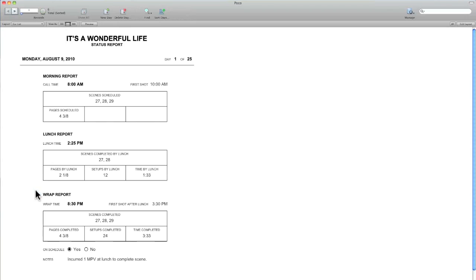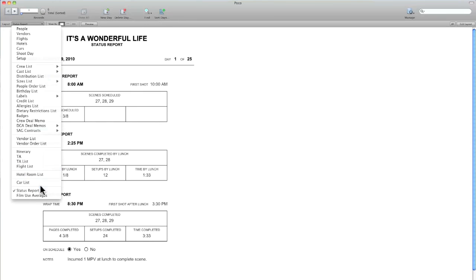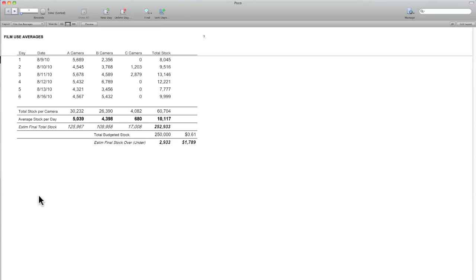You can publish your status reports for lunch reports, wrap reports, and film use averages, which allows you to estimate your final film usage based on your current usage for all of the cameras, A, B, and C camera.